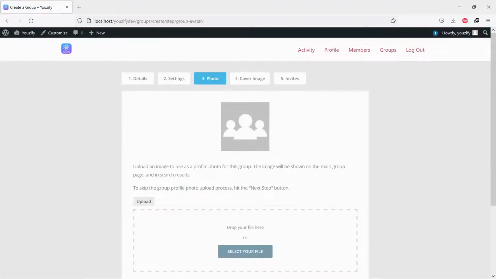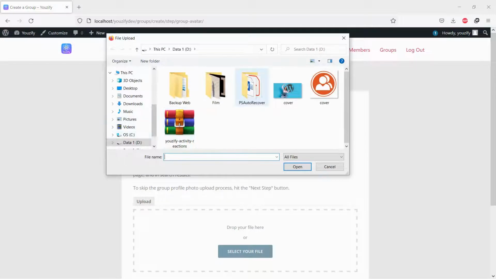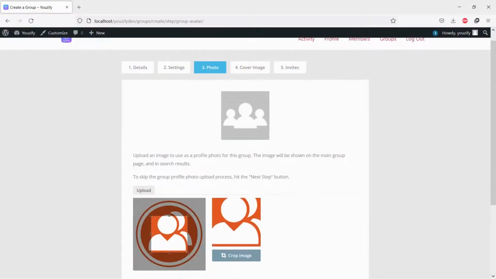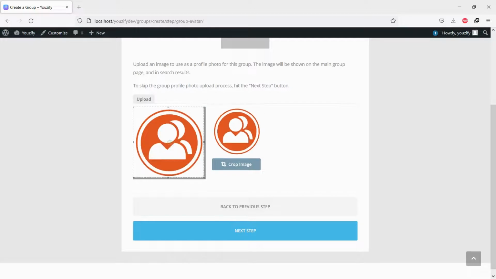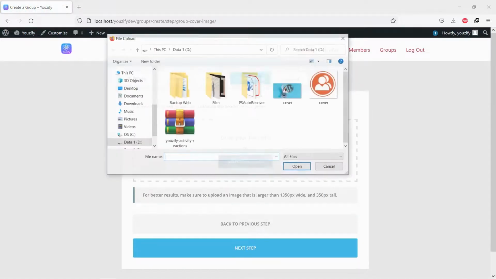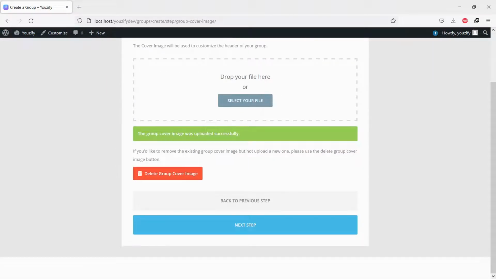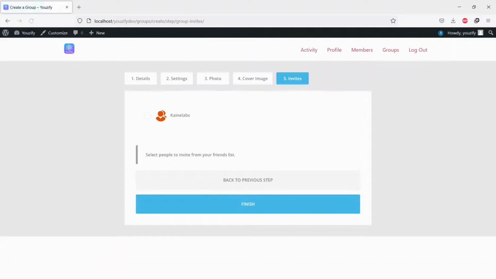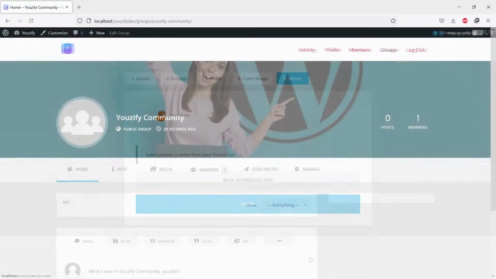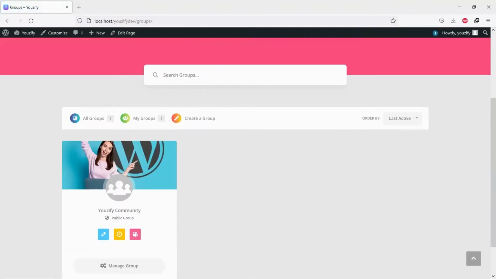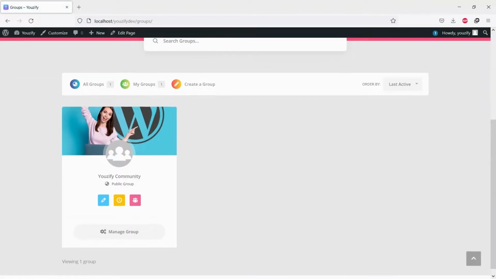Upload group's photo profile and cover image. You also can invite your friends to join the groups. Let's see the result. You have created a new group successfully.